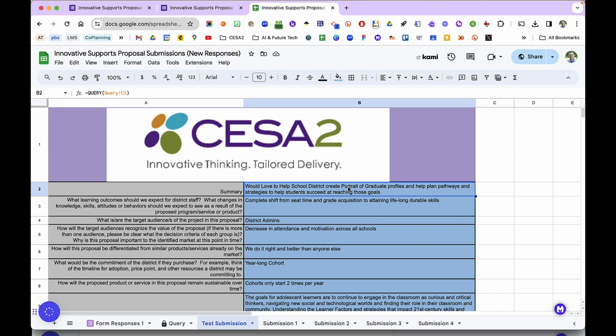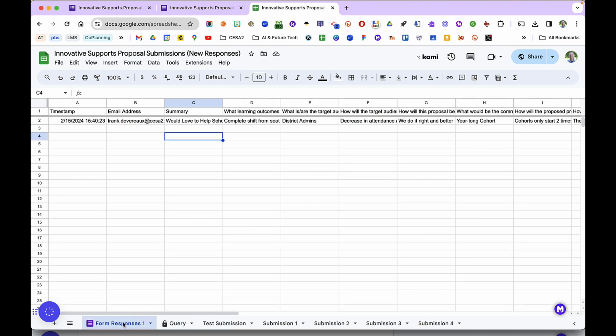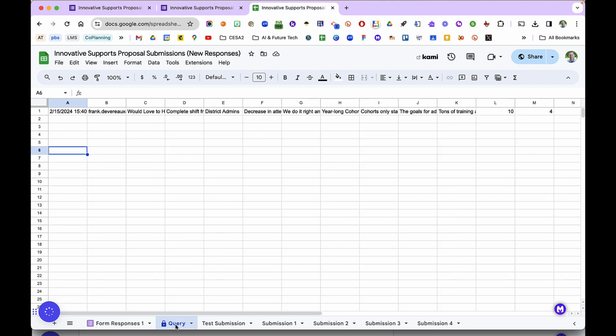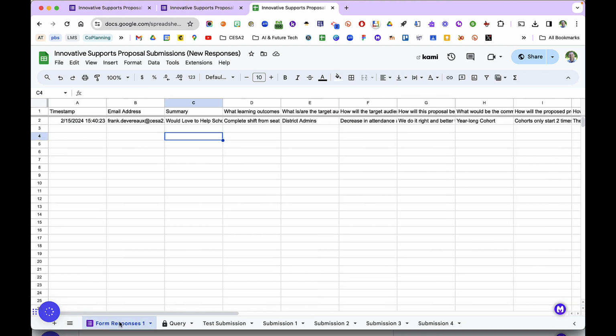So a nice little handy reminder: if you're going to use formulas, you probably want to grab this data off of here and put it in its own new sheet so that you're not messing with this data and it's not moving your formulas around.